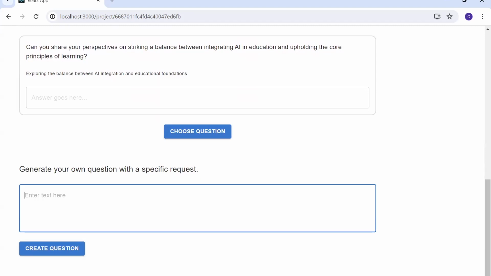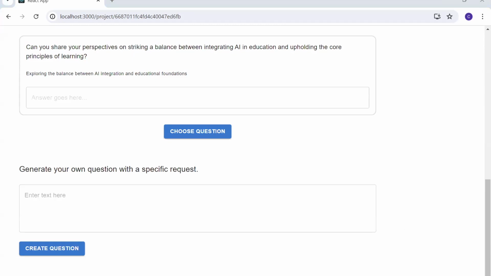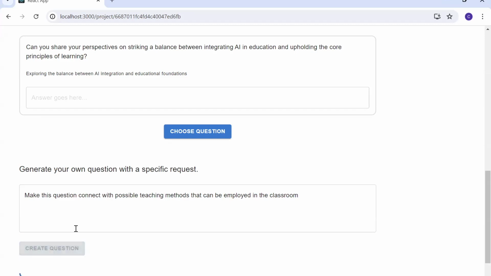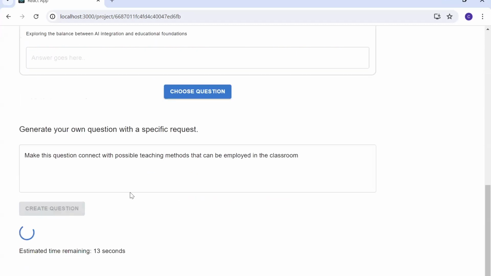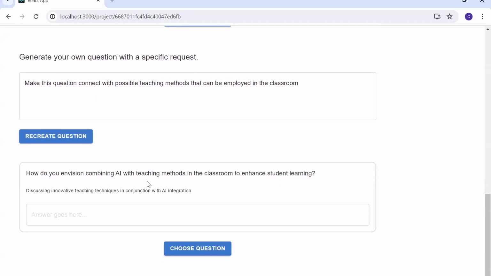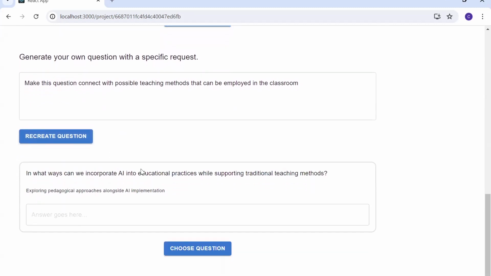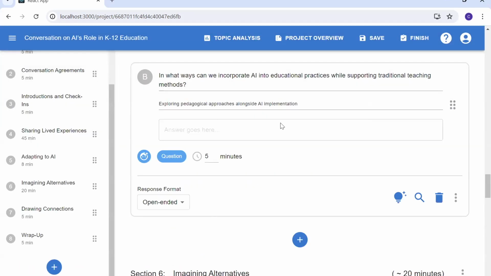Let's say you want to generate a rewording that is more connected with teaching methods. You can type your request and then click on the Create Question button. You can view the generated question and then click on Recreate Question to generate as many alternatives as you would like. I'll click on the Choose Question button to accept this rewording, which will replace the question text.